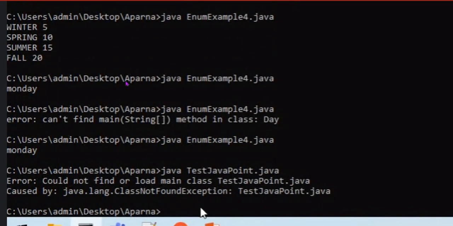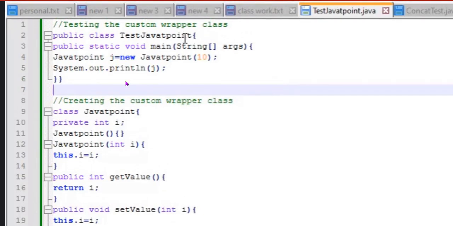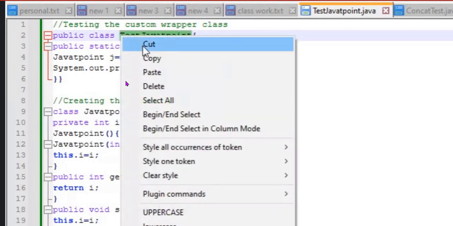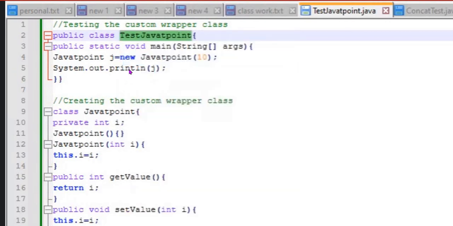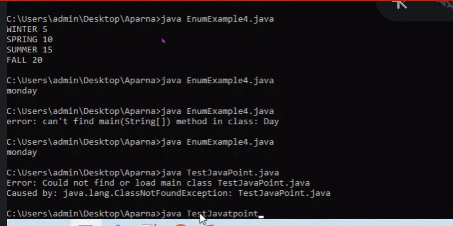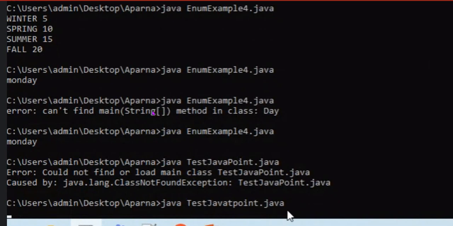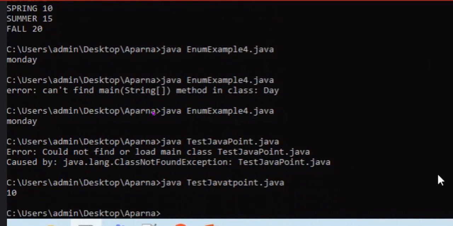Actually, see, what is the file name? Java test point. Sorry, I missed the T, sir. Sorry. See, Java is very robust. Nothing will happen just like a magic. Actually, everything has a very genuine reason. Now I got it, sir. 10.